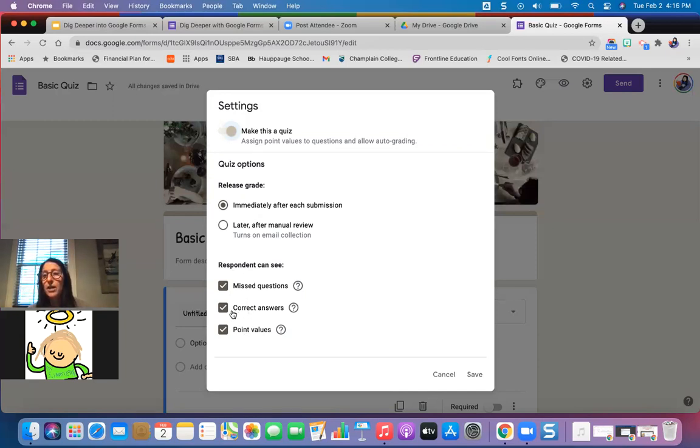answers right away. If you're working remotely, you have to worry about cheating. You might want to not release a grade immediately, and you might want to not have these toggled on. So it depends on your class and what you need to think about for those reasons. Okay, so we'll just leave these on for now. We'll make this immediate and I'm going to hit save.